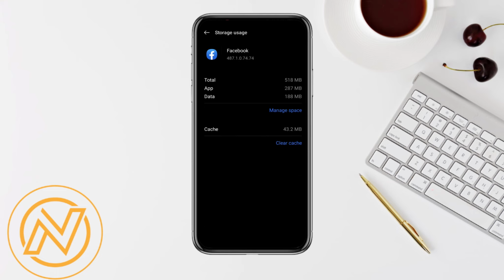accumulated over the period of time on your Facebook account, and that might be causing the featured photo problem in your Facebook account. So simply go ahead and click on clear cache and manage space and data. You can simply remove the cache related to your Facebook app and just free some space.